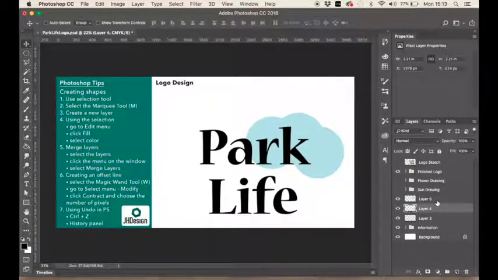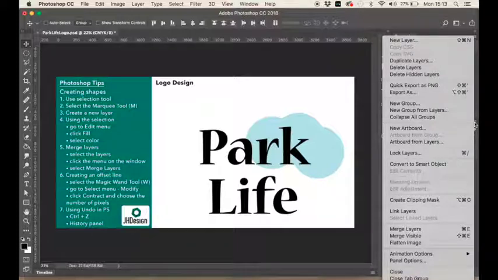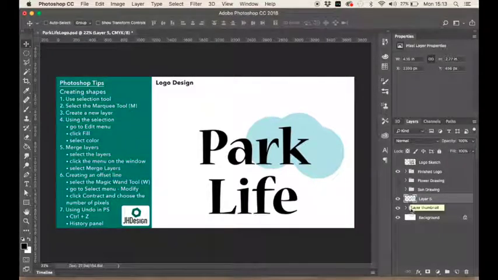Once I'm happy with the shape, I can then put them all together by merging the layers. So to do that, I select the layers that I want to merge. So hold down the Shift key and click on the layers, and you can see that these 3 are selected. I then click on the Layer panel menu and I can select Merge Layers. And you can see that those 3 circles are all on one layer now.